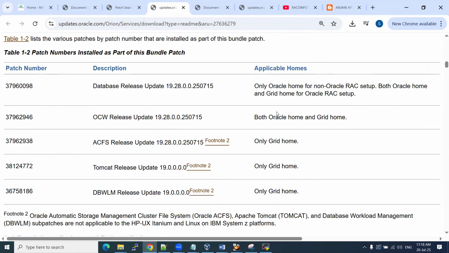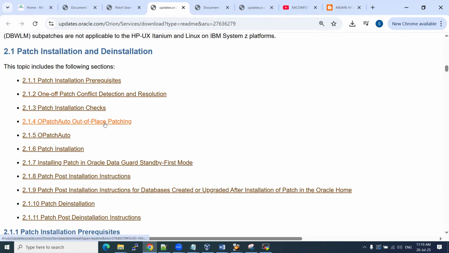These two patches, if you are using middleware related, OCW related, cloud or web, fusion middleware or cloud related things, this abbreviation we can see later. But if you are using this product, you can apply this in your non-RAC database also. But as standard, we are going to apply the patch in the RDBMS home. That is one more instruction.